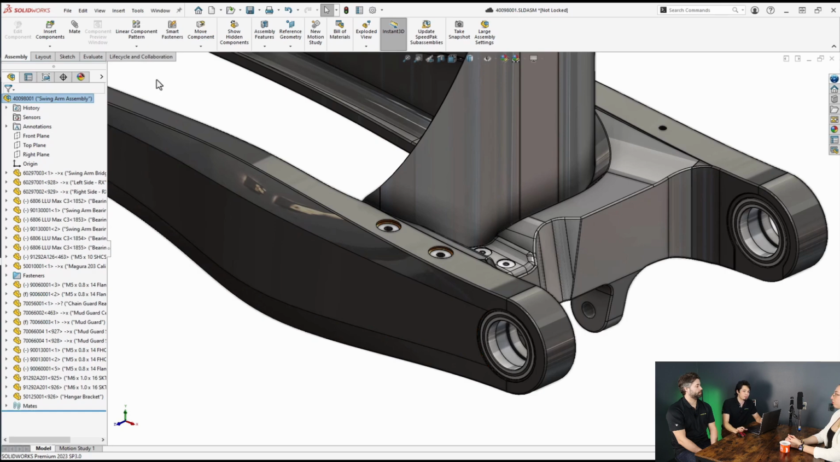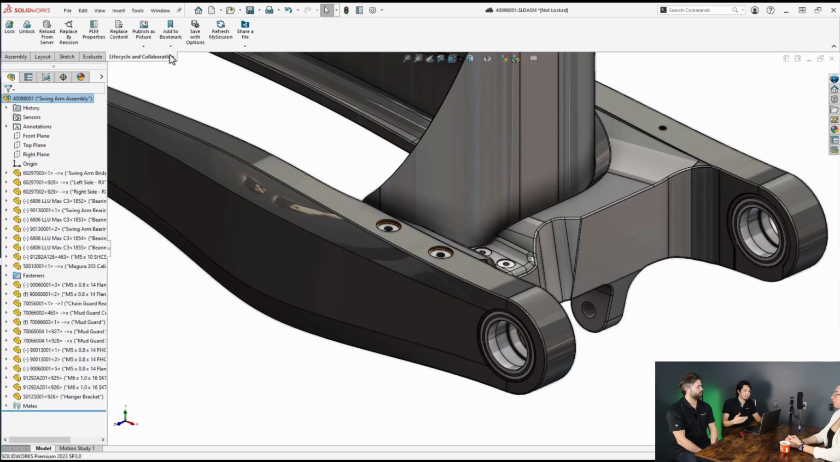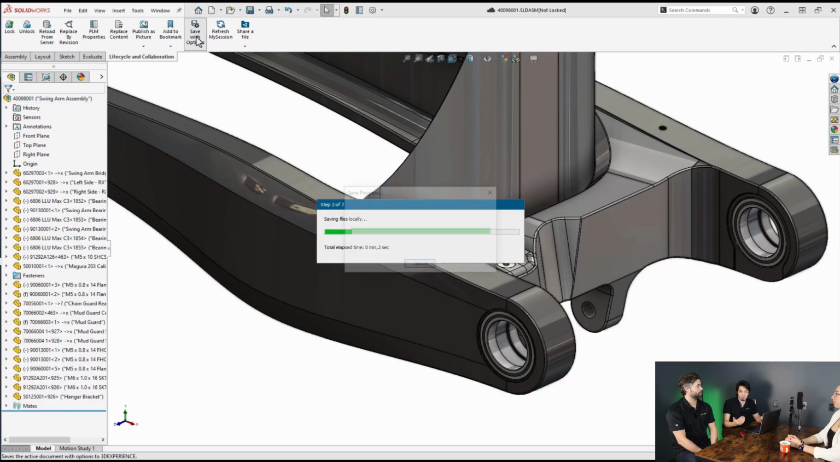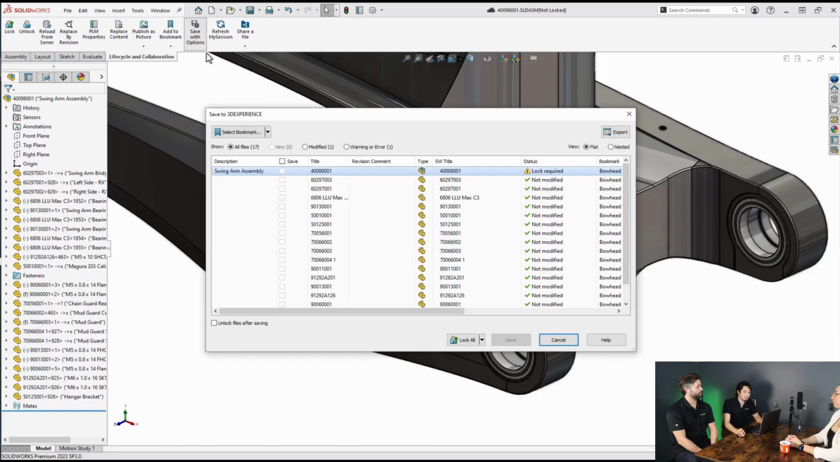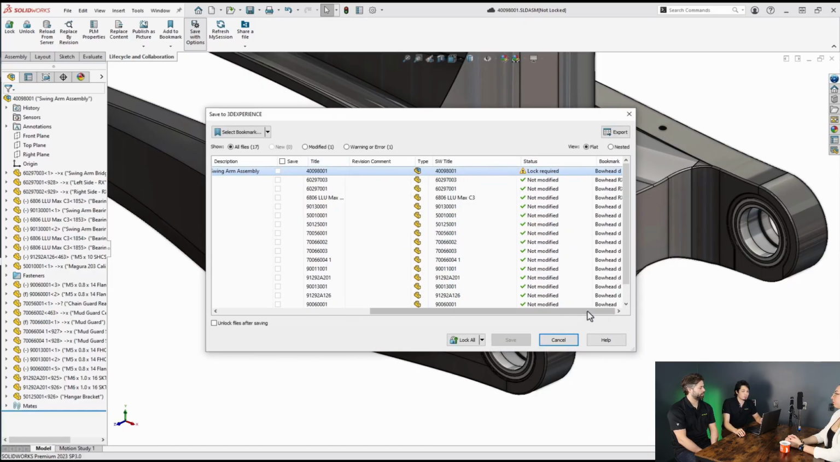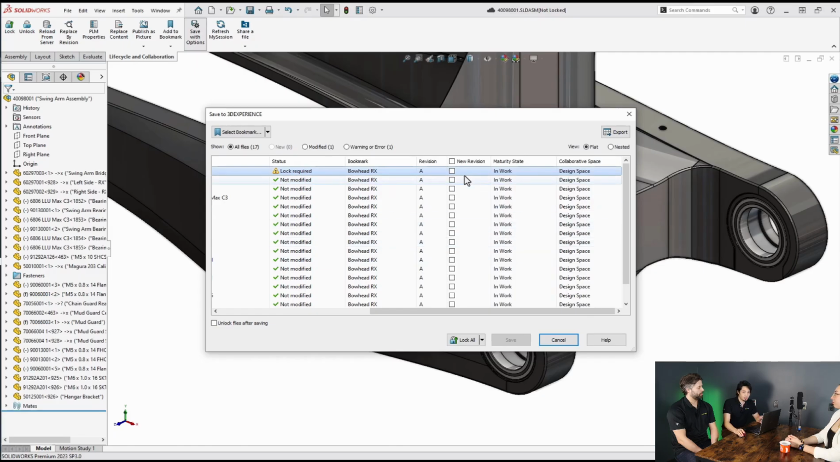So there's a couple of things to point out with this workflow. Notice that we never bumped the revision of the assembly as we started updating it. So in order to save it now, we'd have to lock it, but that would overwrite the existing revision A, which is not what we want to do, right? So this is going to be a new revision. This needs to be a new revision as well. So what we'll do is check the box for a new revision right here in our dialog. We'll check that box and then click our Save button.